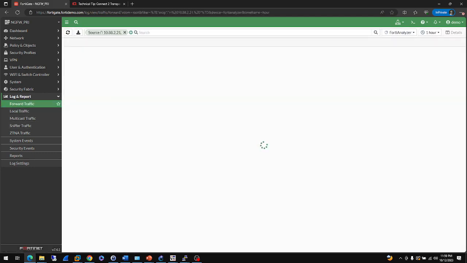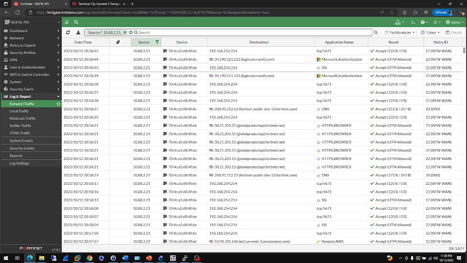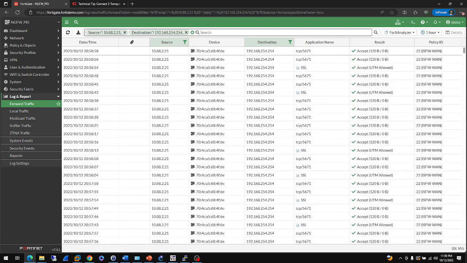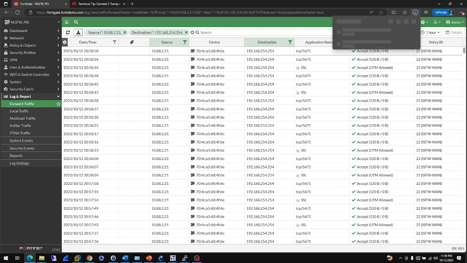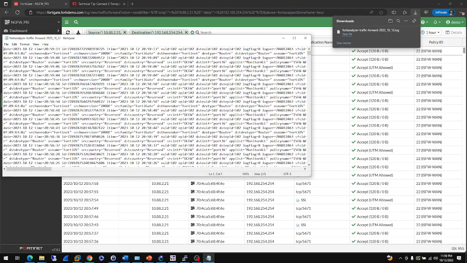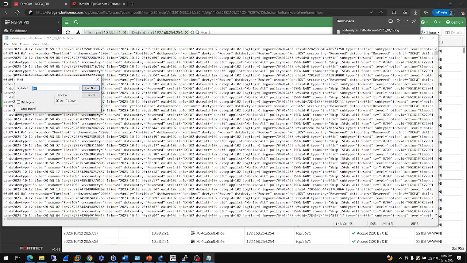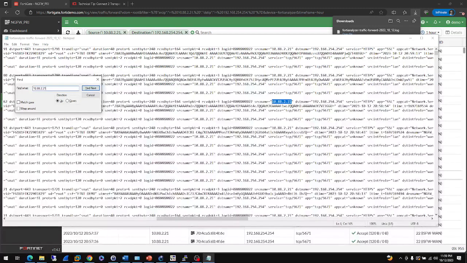What we want to see is what happens if we put a filter. Let's see, we have one filter there, and we have another filter on the destination. Let's see, we have some logs there. Let me see how we download this information. As you can see, this traffic is in this format. That log. Let's open this file.